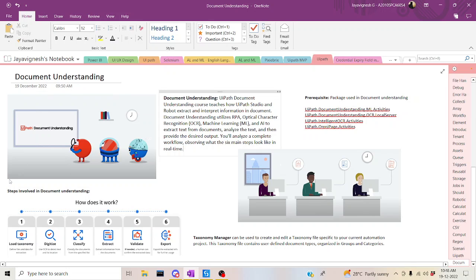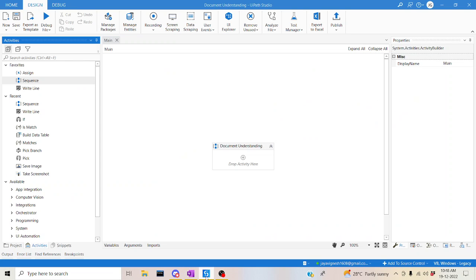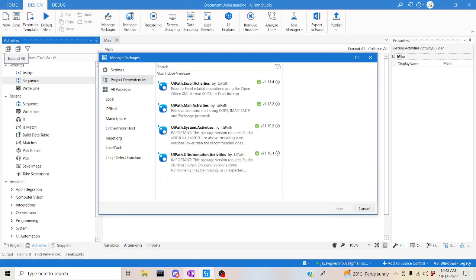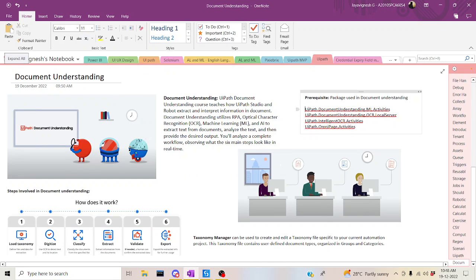So to start this document understanding, we need a prerequisite. We need to download these packages so that we can start off. Let me quickly jump back to UiPath Studio and click on Manage Packages. So we can install the packages which I have listed here one by one.